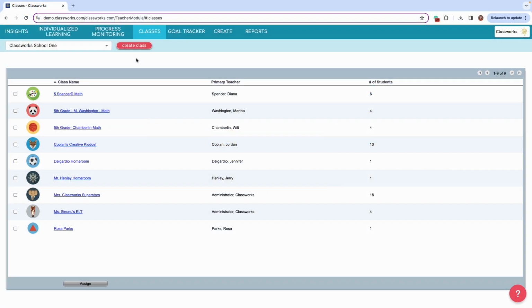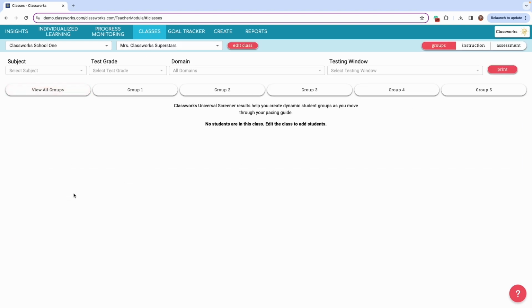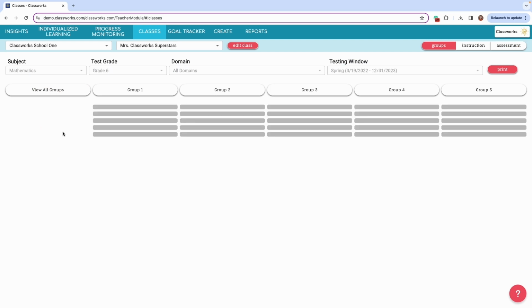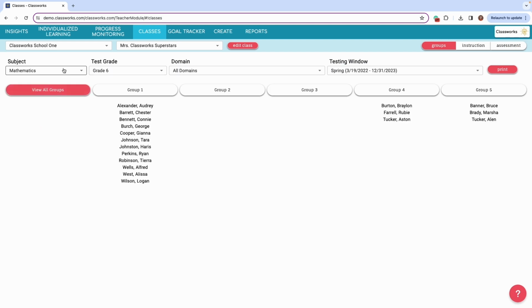Using Classworks groups, teachers can easily differentiate instruction for their groups of students based on which domains students need to work on. To access groups, start in the Classes tab. Click on your class name. By default, you will be brought to the grouping page for your class.